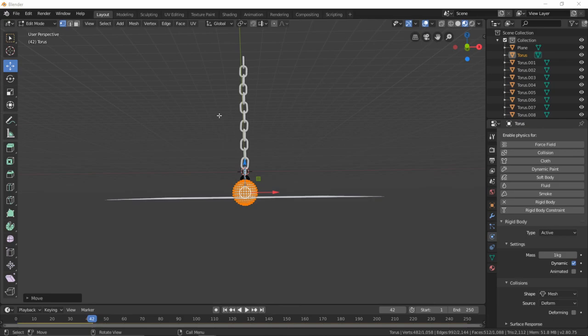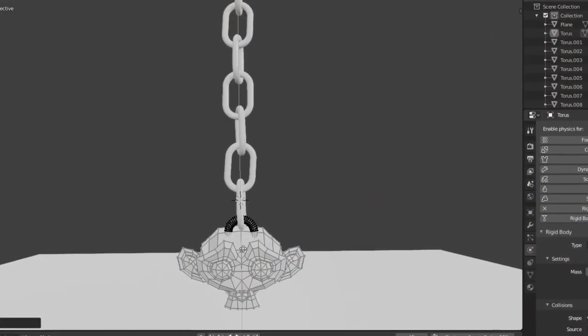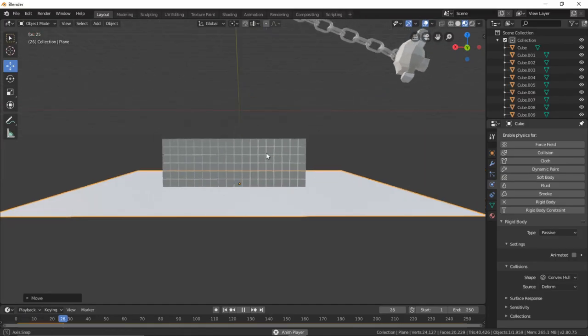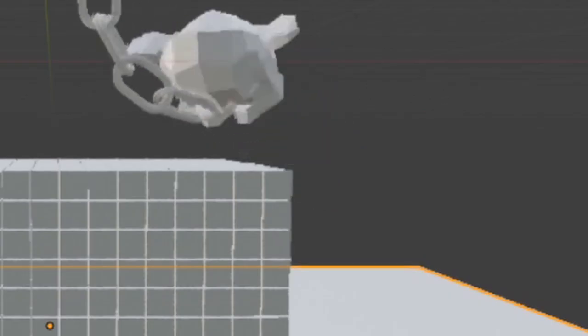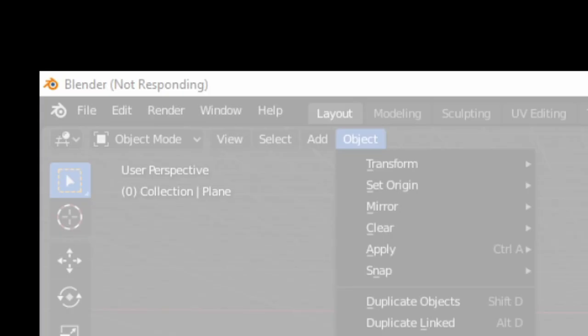You know what? I want to make my wrecking ball a monkey. Don't ask why, I just want to make it a monkey. Bro, plane out just hits it. Okay, Blender is not responding. That's not good.